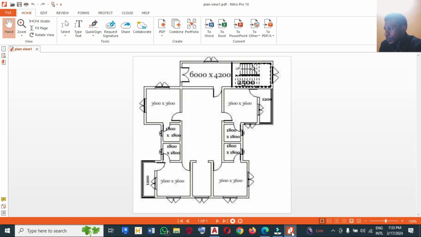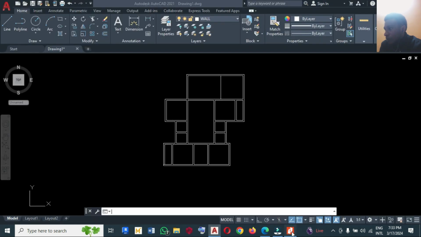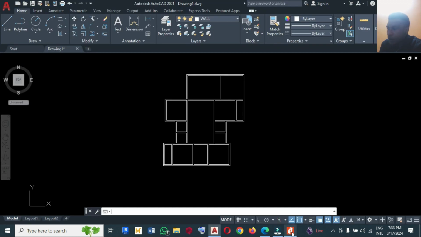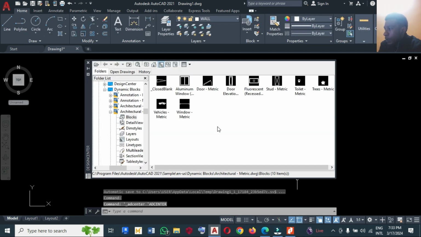Okay, looking at the drawing, you can see that everything has come out exactly the way it is here. So the next thing we are going to do is to add doors and windows. So I want to use the opportunity and say that you can decide to draw your own, or you can get it from the already made ones in the system. So if you want to get it from it, you can press Control 2. Okay. When you press Control 2, a dialog box will appear, and you can select.